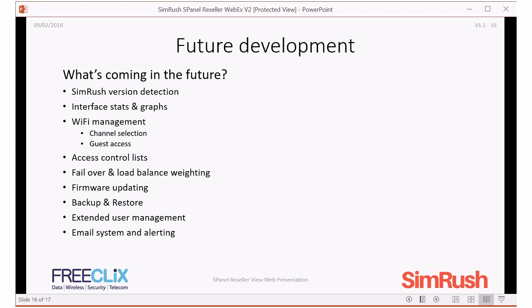Email system and alerting. We're going to build a whole email system, an alerting system as well, so that when you create a reseller user, that new user gets notified of their account and is asked to activate it. Same for the clients. You add in a client, they're going to get an email from SPanel, and then they're going to be able to activate their account, log in, change their password.